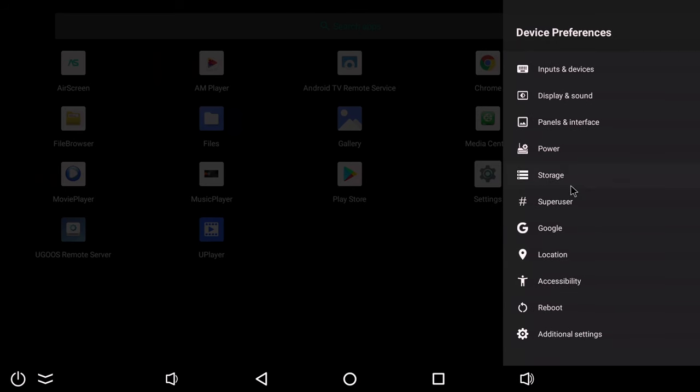And as usual, UGOOS will give you so many customization options. No other TV box gives you this much. So that's where UGOOS is leading.